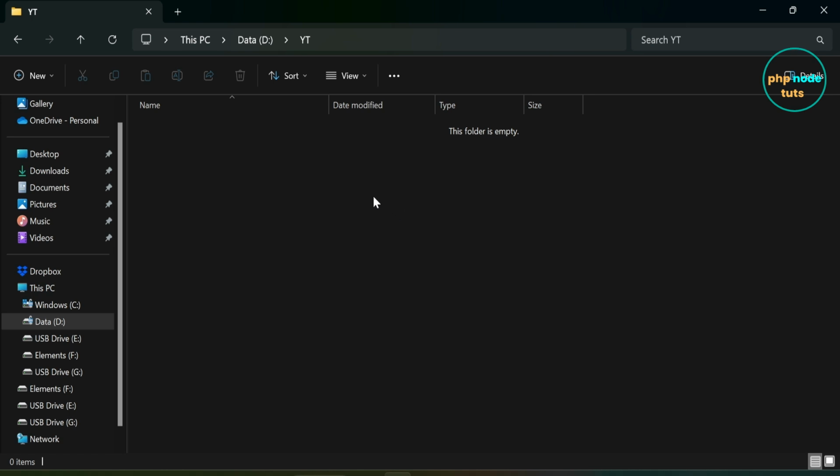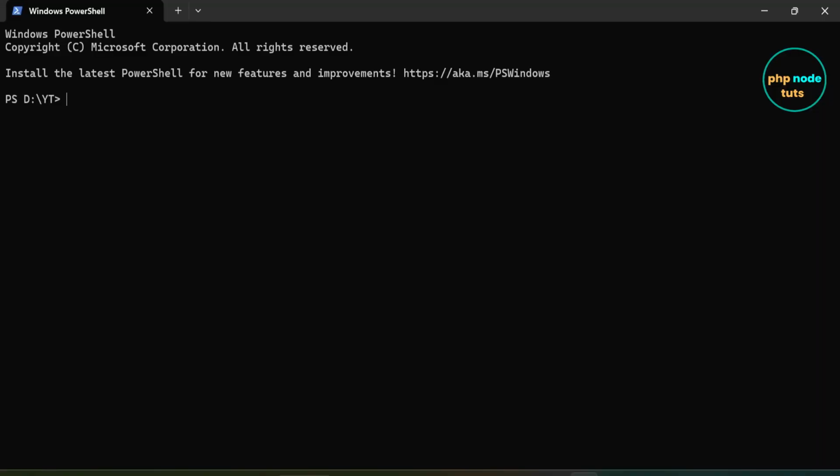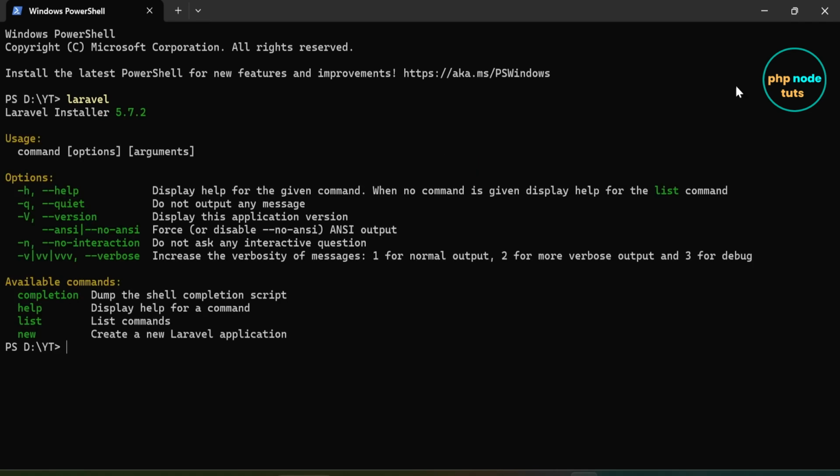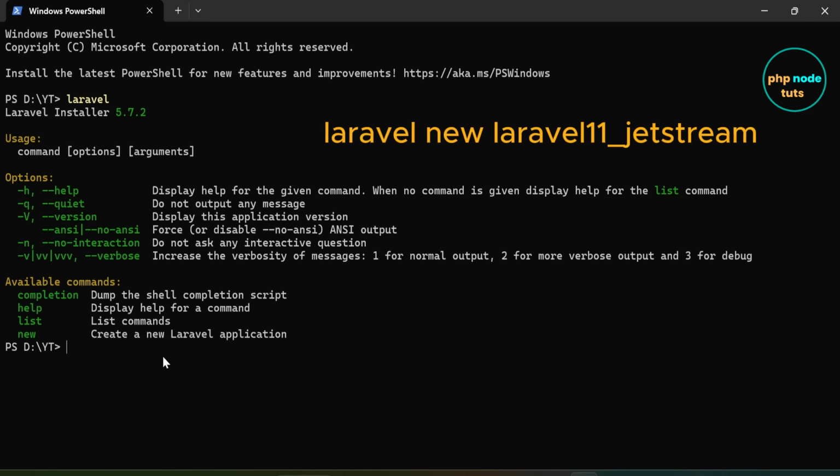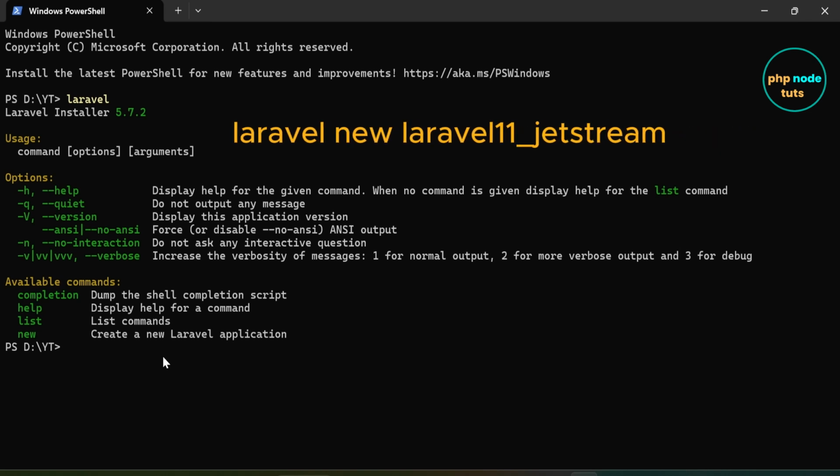Right-click and select Open in Terminal. First, type laravel and press Enter to check the Laravel installer version. You can see the Laravel installer version is 5.7.2. Now, let's install Laravel with Jetstream. In your terminal, type the command laravel new your-project-name and press Enter.